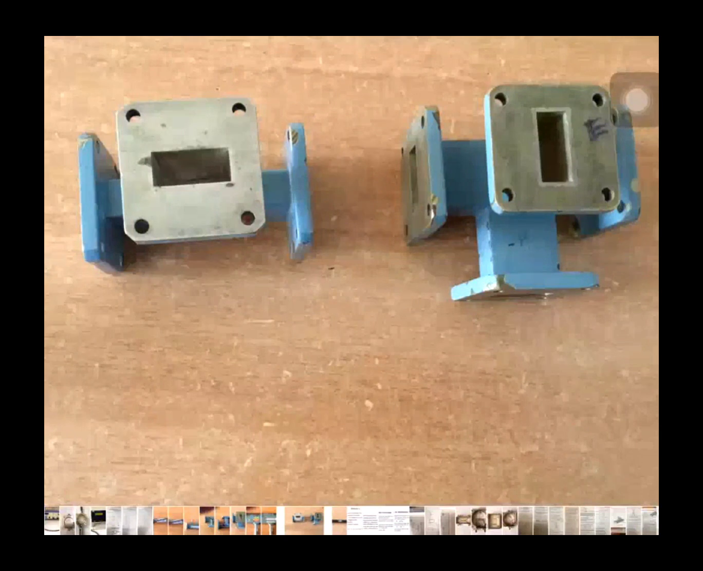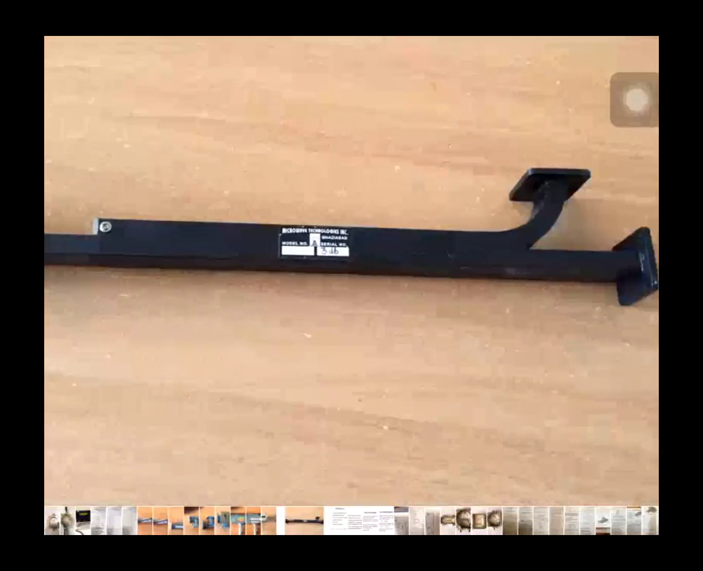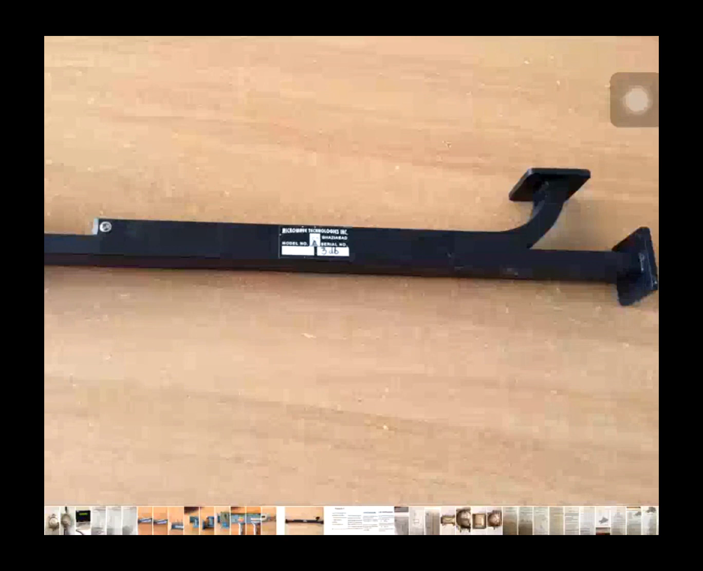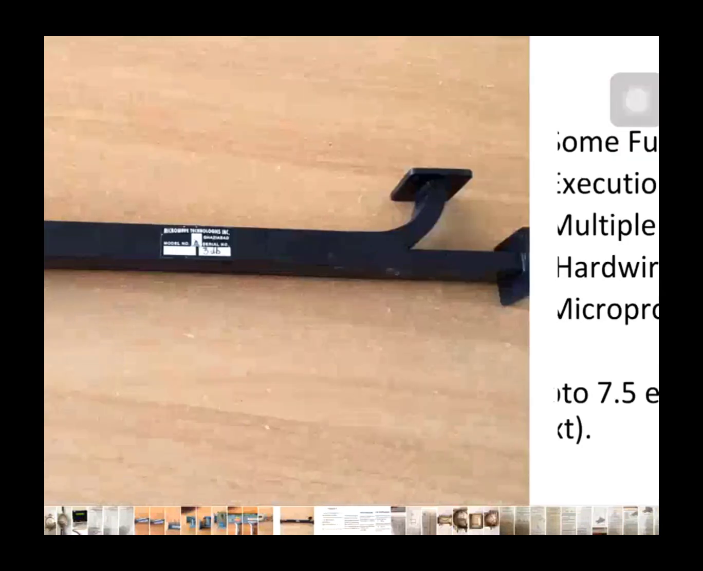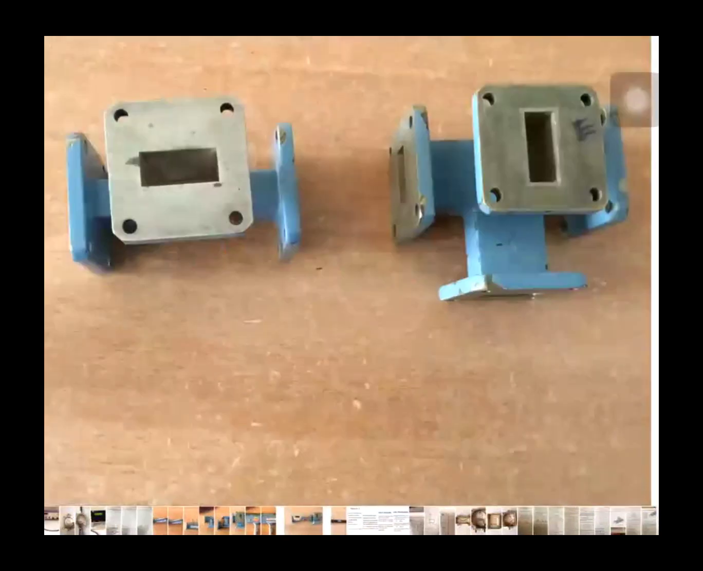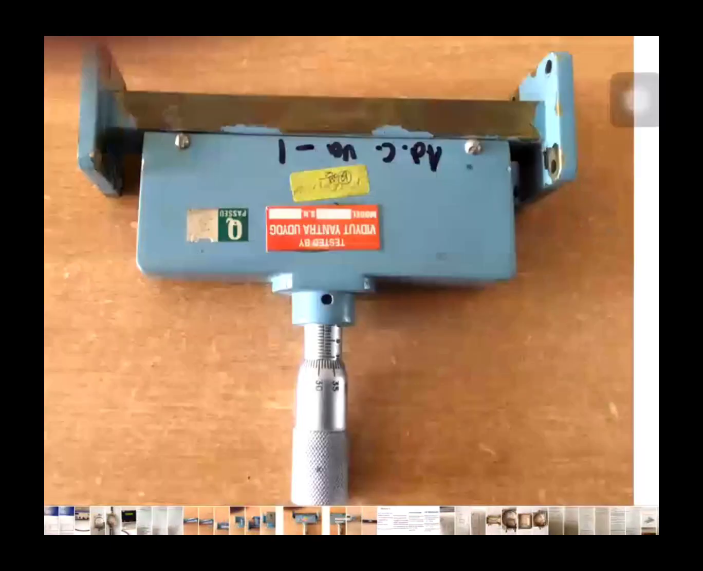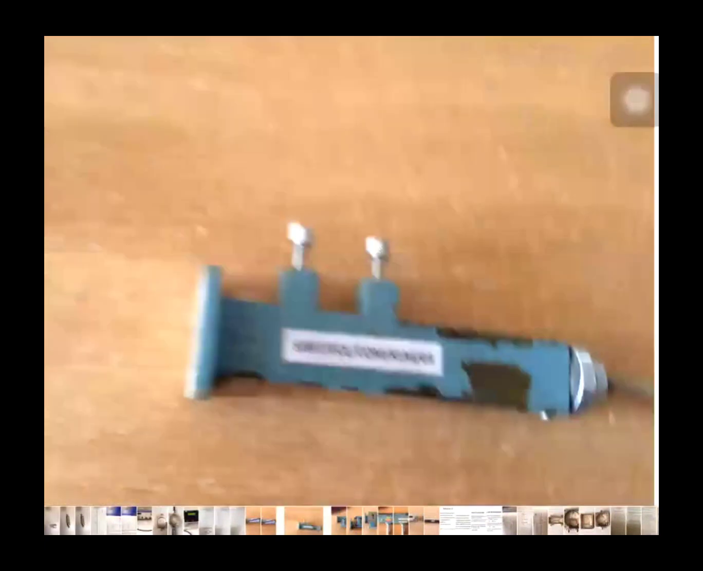Still we have so many things to be done. When I explain the microwave passive devices, I'll explain all these devices. This is the directional coupler. So these are all microwave passive devices which you will connect. These are the devices which you learn in this subject.